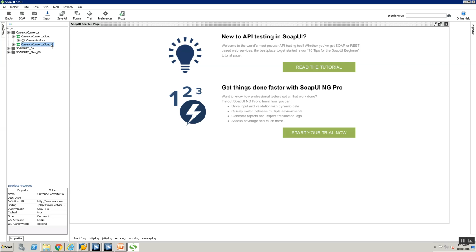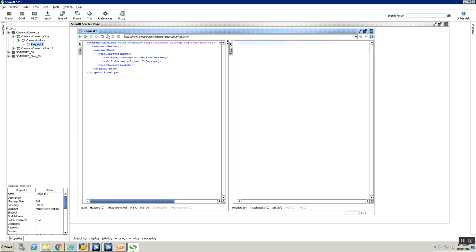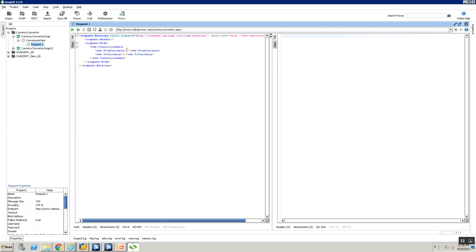So forget the SOAP 1.2. PI at this point only supports SOAP 1.0, so we are just going to focus on SOAP 1.0. So go to currency converter SOAP conversion rate request 1, and double click the request, and now I'm going to go into USD. I'm giving a SOAP conversion and I'm saying convert from USD to INR. Okay, convert from US dollars to Indian rupees, and I'm going to say execute.